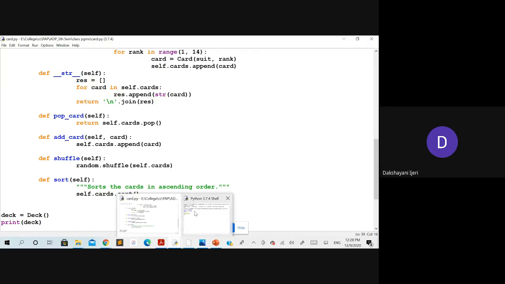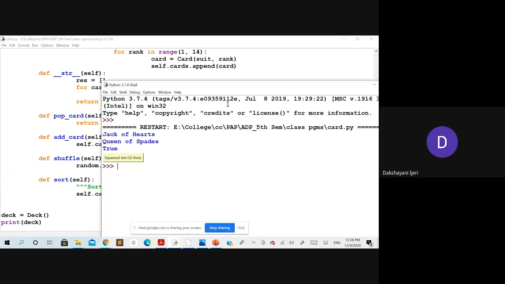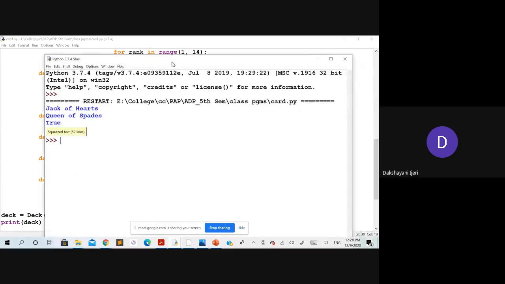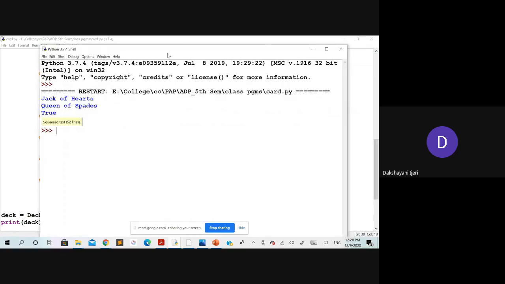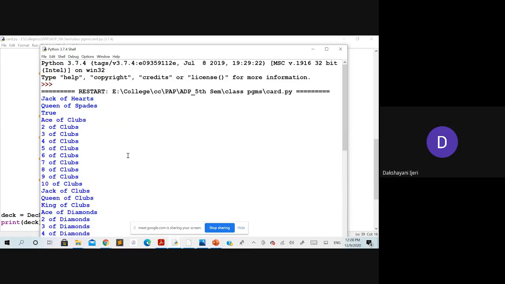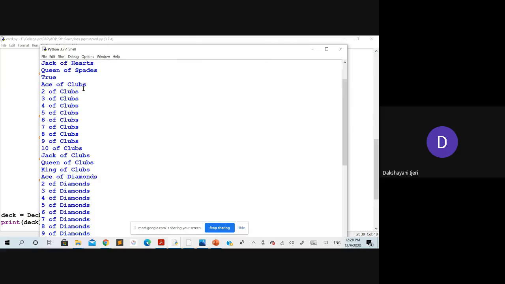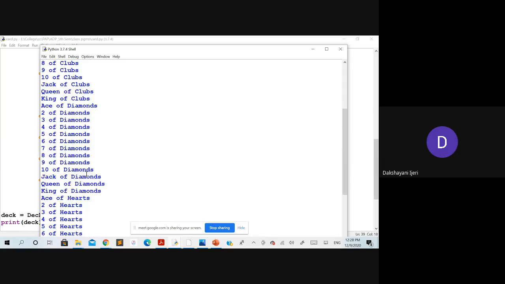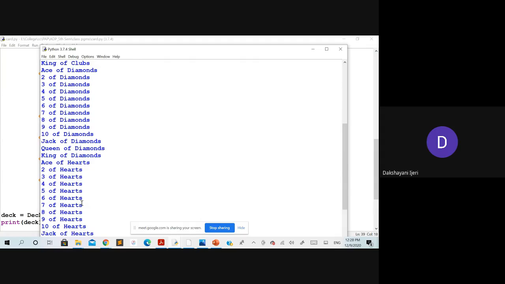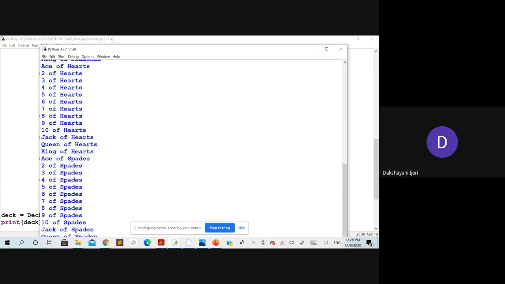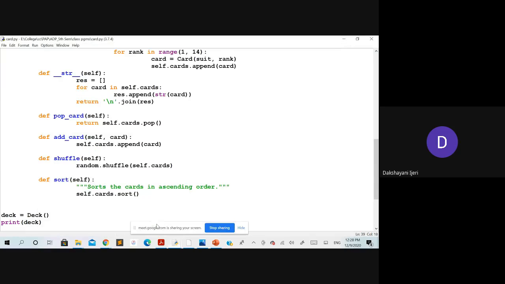That's the reason it says squeezed text, 52 lines. Why 52 lines? We have written the str method in such a way that it will display all the 52 combinations of the cards. If I click on that, you can see, starting with the club, the 13 possible combinations of the club, 13 possible combinations of the diamonds, 13 possible combinations of the hearts, and even the 13 possible combinations of the spades, right? This is what is done with this method here.